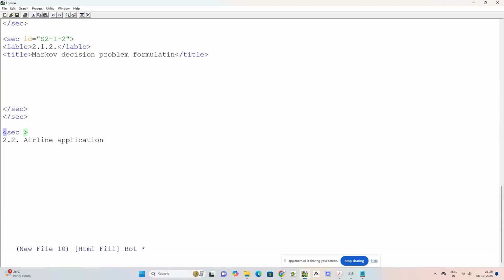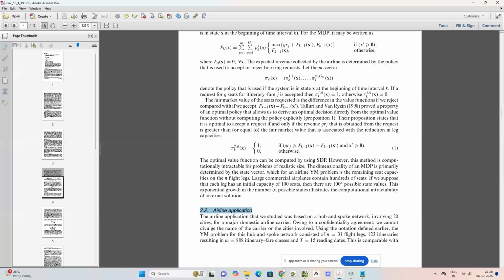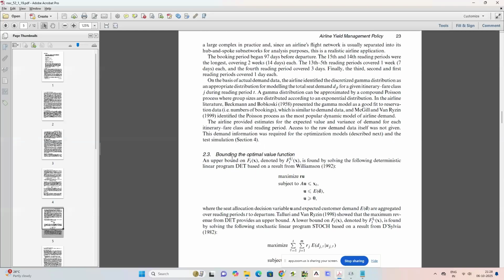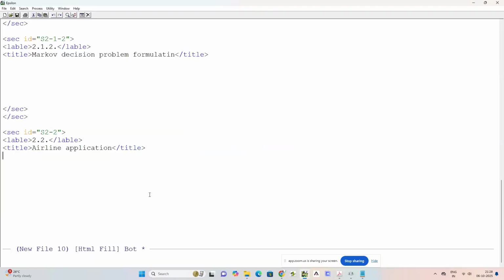Section space ID equal double quotes, yes, 2-2. So here we have to open label, and here you have to open title tag. Now we can open it. And the next thing is 2.3. So now how many tags will close, and what is the tag we have to close right here?